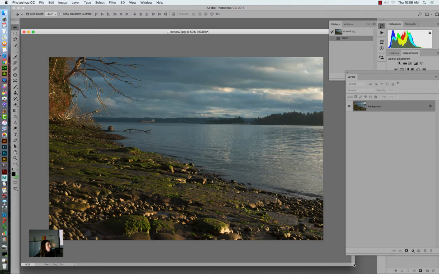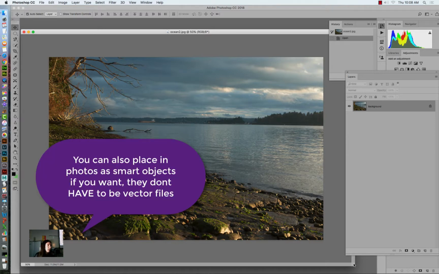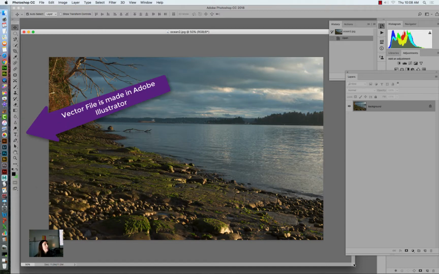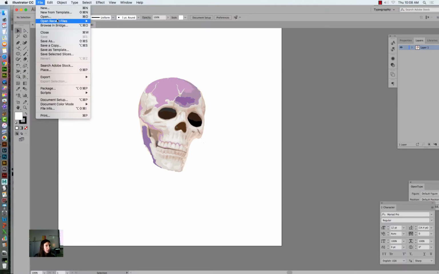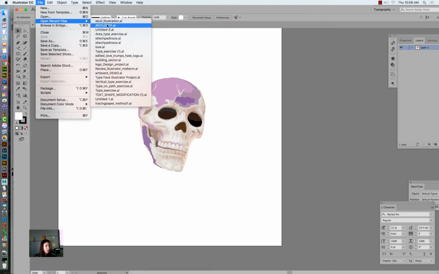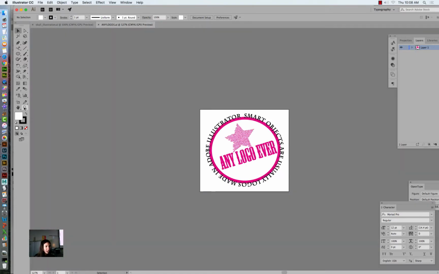hey, I've got a logo for you. The client sent in a logo. Can you put it on top of the photo? And you're just going to go, huh? What? And you look at the file format, and it's a different file format. It's a file format from a program called Adobe Illustrator, which is one of the world's standard graphic design software.